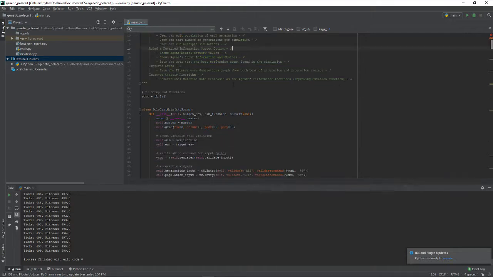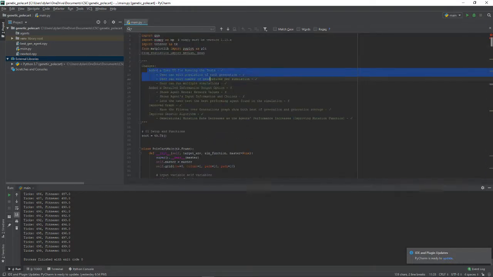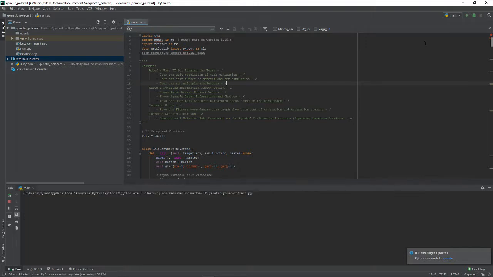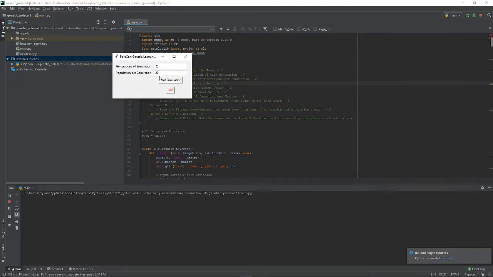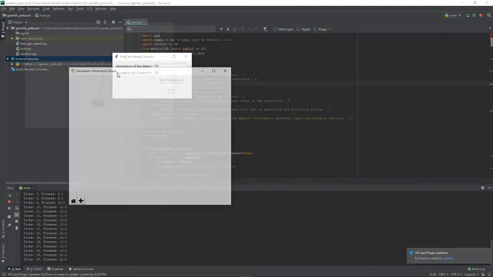So without further ado, I'm going to show off some of the new features. So the first thing I added, of course, is a better UI. So you can now change the generations and the population, the amount of generations in the simulation, and the population of each generation through the UI. So you can also start the simulation. So let's do that. So it's going to run it.